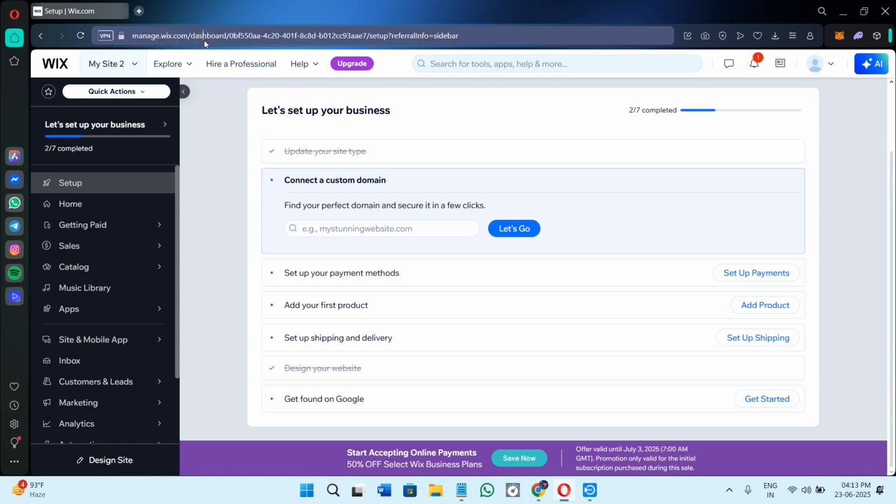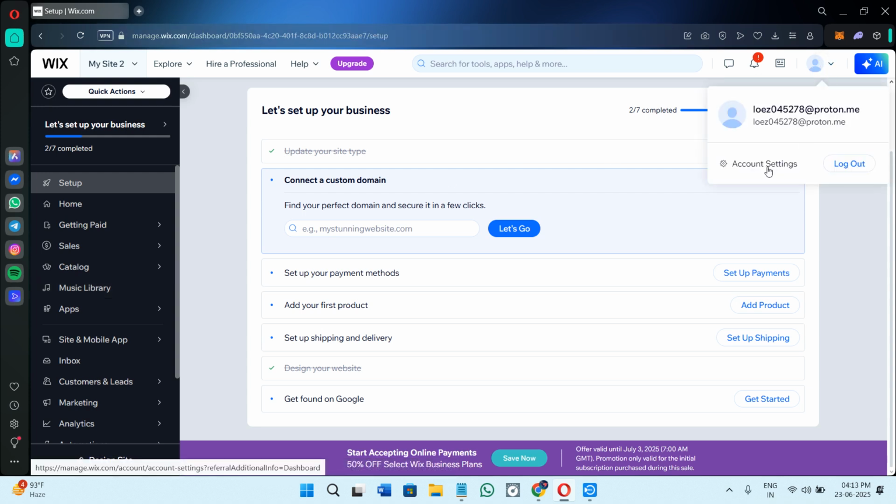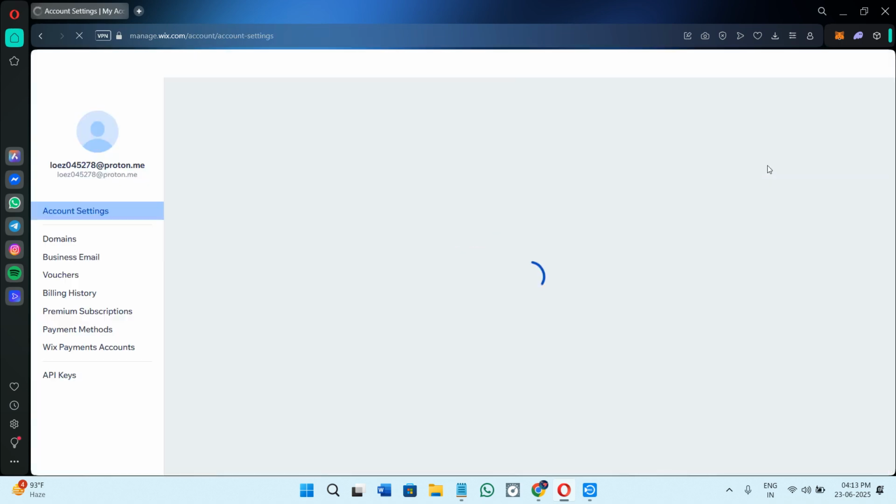First of all, you need to open your web browser and search for wix.com. Once you are on Wix, you need to simply log in to your Wix account. Over here in the right hand corner of the screen, you will see your profile icon. So you need to just click on it and go to your account settings. In your account settings, you will see the general option. In your general option, you will see languages.